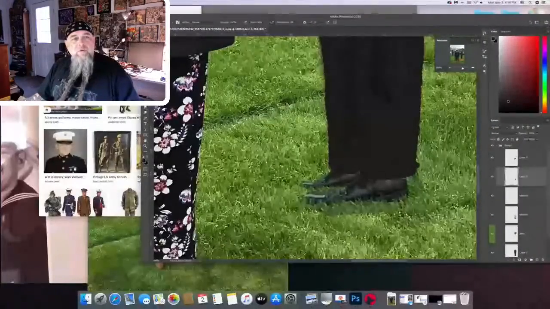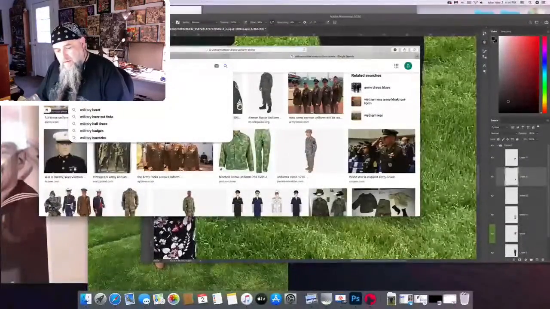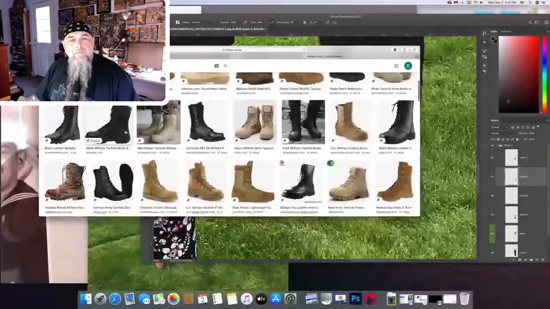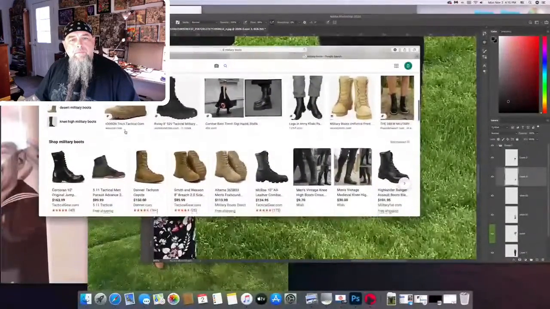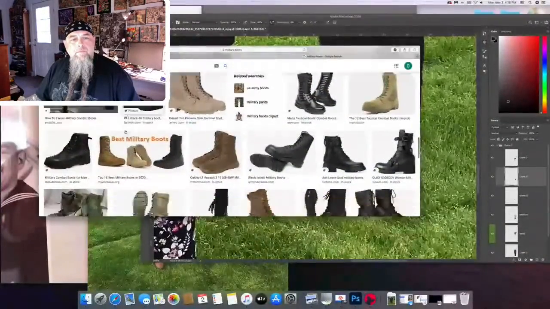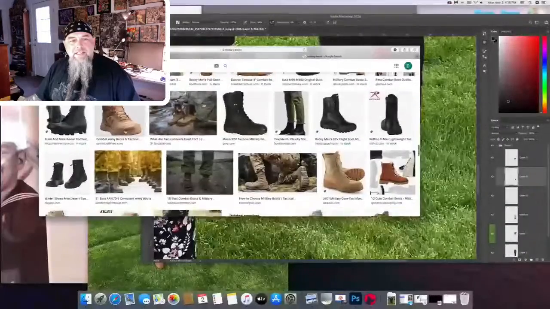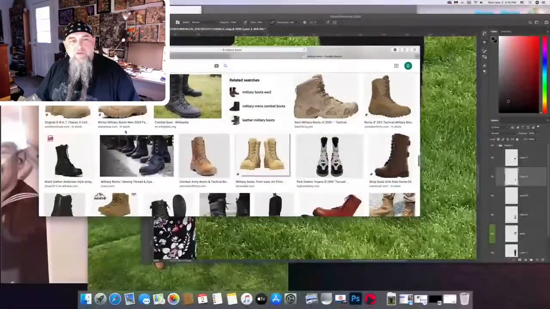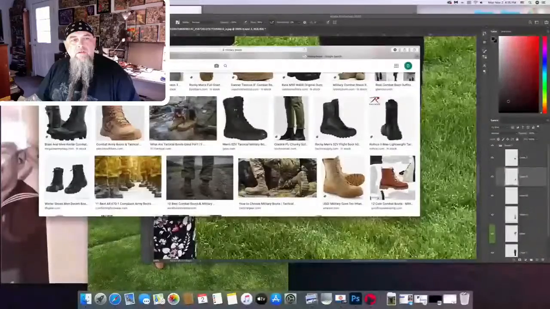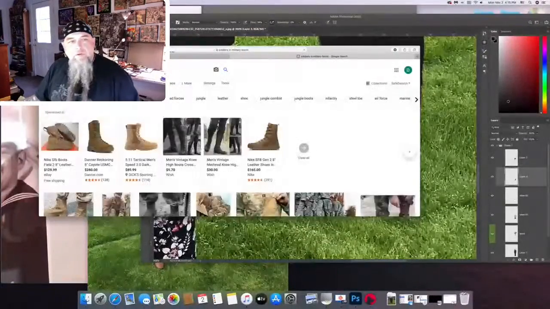Why don't we jump over here real quick and just say, I thought we had something for a sec there, but nobody had on the right kind of boots. How about soldiers in military boots?